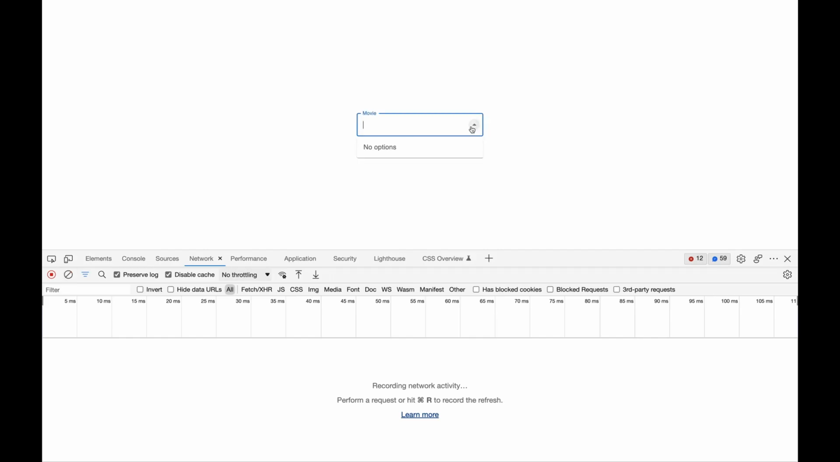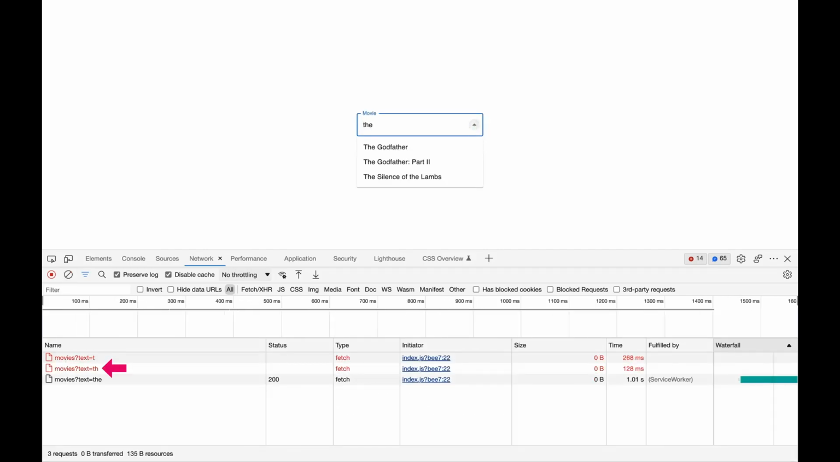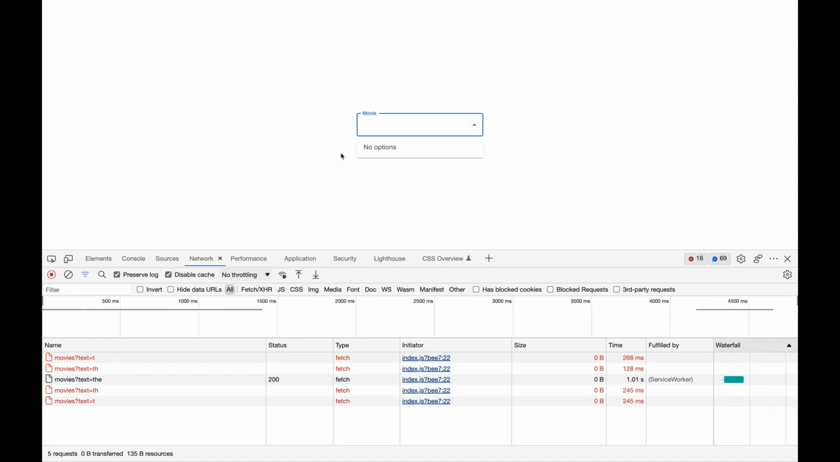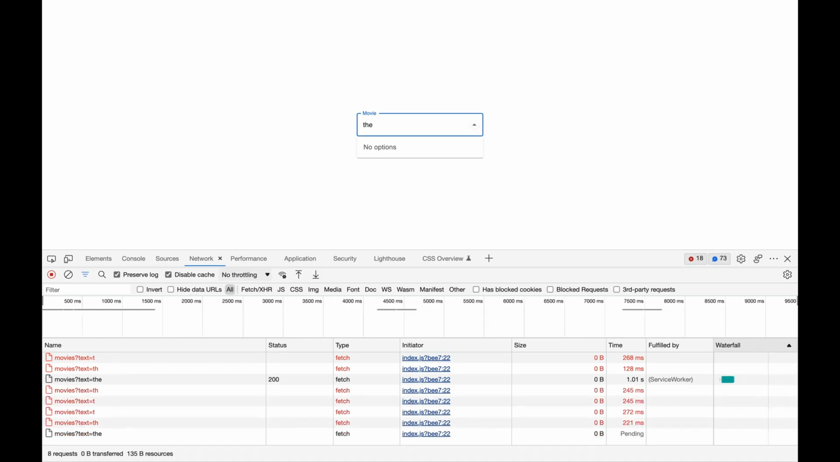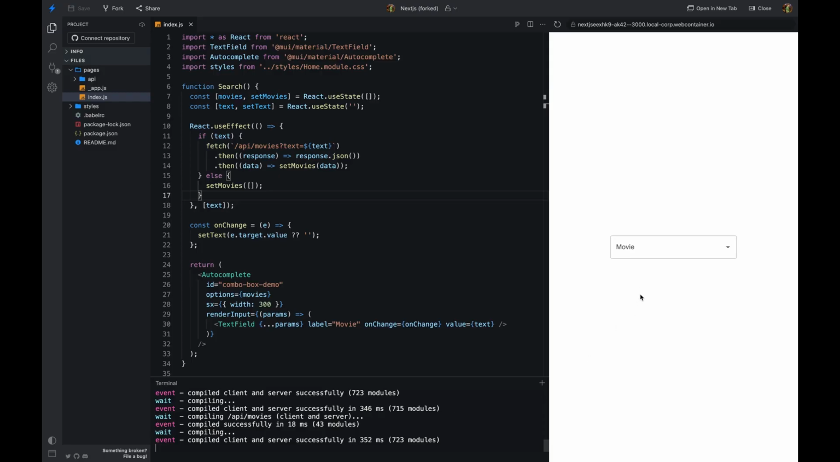Did you know that you can cancel a fetch request when the user navigates away from the page or when the component is unmounted? In this video, we'll look at how to cancel a fetch request in React using the abort controller API. Let's look at a simple example.